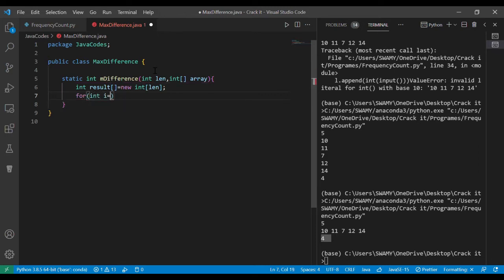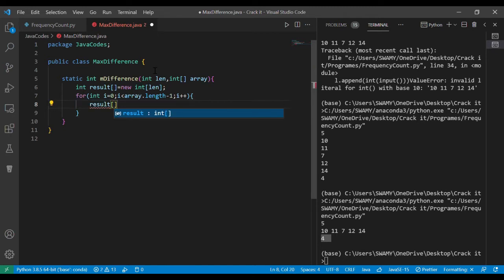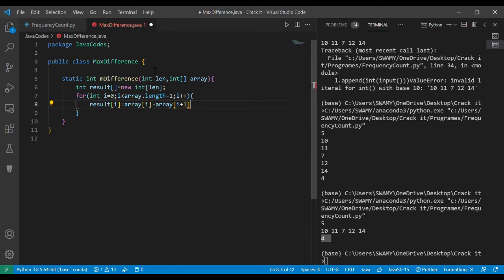int i equals 0, i less than array dot length minus 1, i plus plus. So we are done with that. And we need to append differences into our empty array. So that's it: array of i minus array of i, sorry, array of i plus 1 minus array of i. We're done with that.